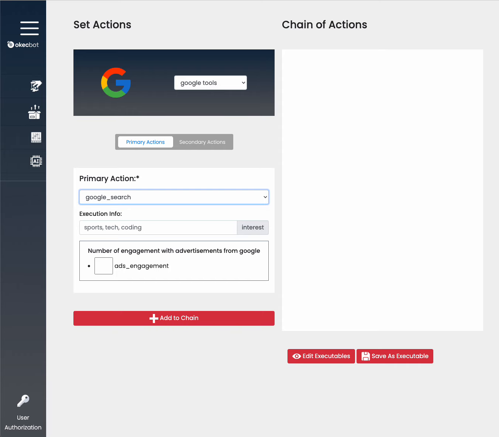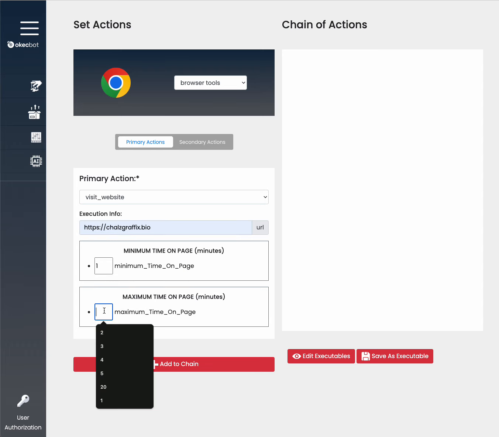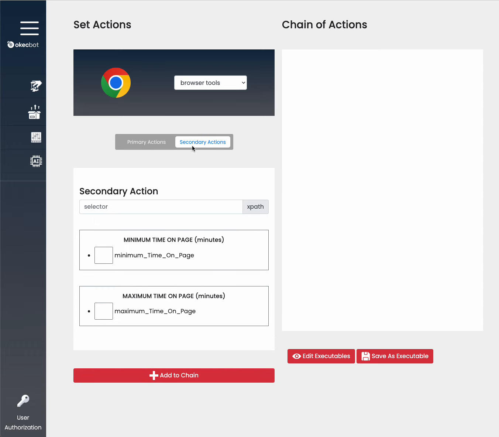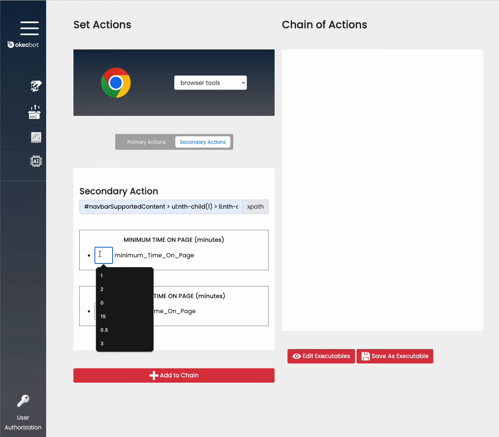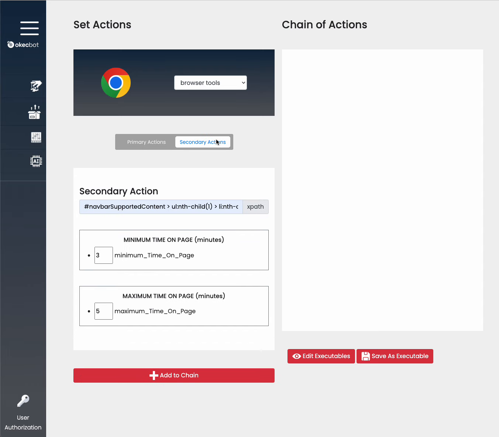So most people write bots that just head over to their website. Like, if you head over to browser tools, I can give it a specific website and I can say stay 1 to 2 minutes on this website. I can head over to the primary actions, so secondary actions, and say click on this particular link, and when you click on the link, spend 3 to 5 minutes there. So what will happen is that this bot will visit this website, spend 1 to 2 minutes on the website. After a while, it will navigate to this particular section, click on it, and spend 3 to 5 minutes there.